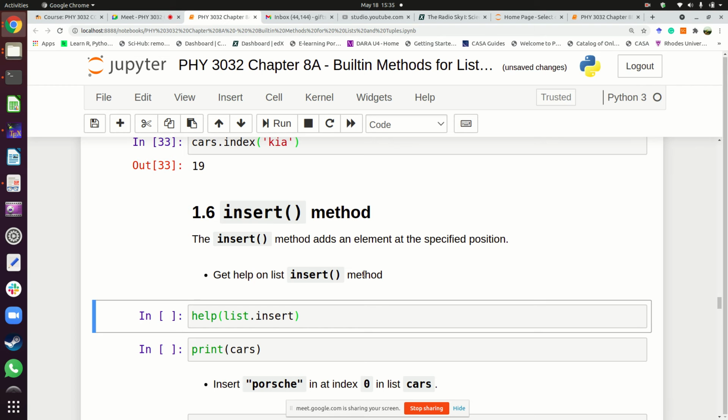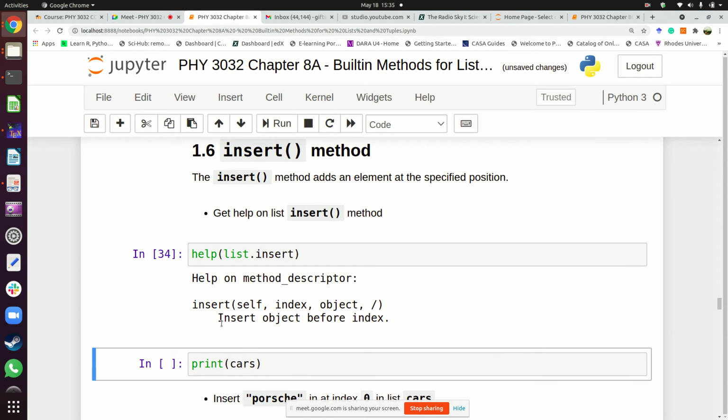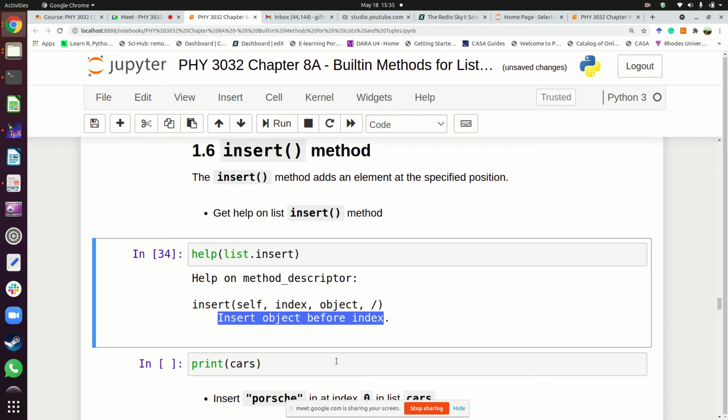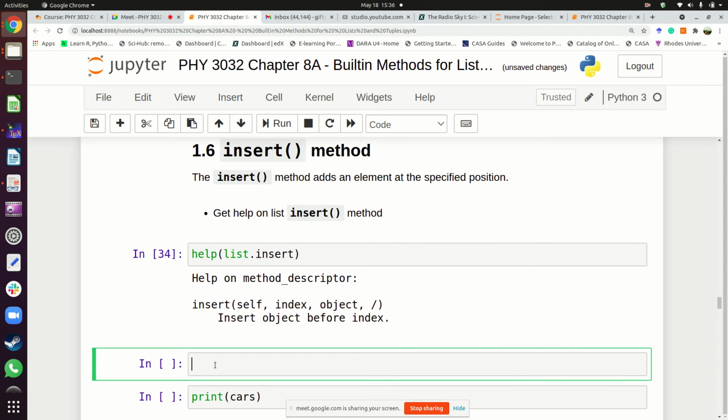However, with insert, you tell Python the position before which you want to insert a value. Here it says insert object before index. So with insert, you need to give the index before which a particular value is supposed to be inserted. Then you also need to give the value which is supposed to be inserted at that particular index. Are we clear? So two things: the index, and the value you want to insert at that index.